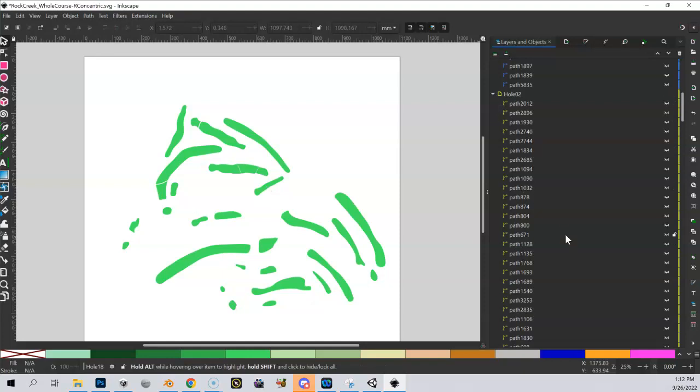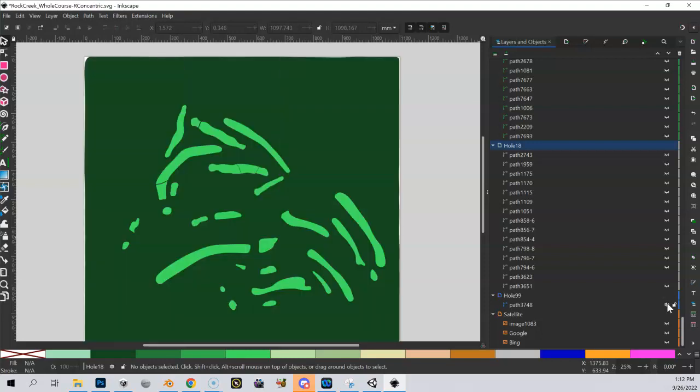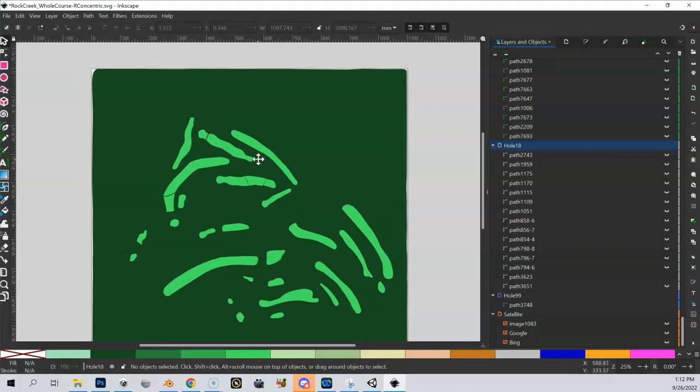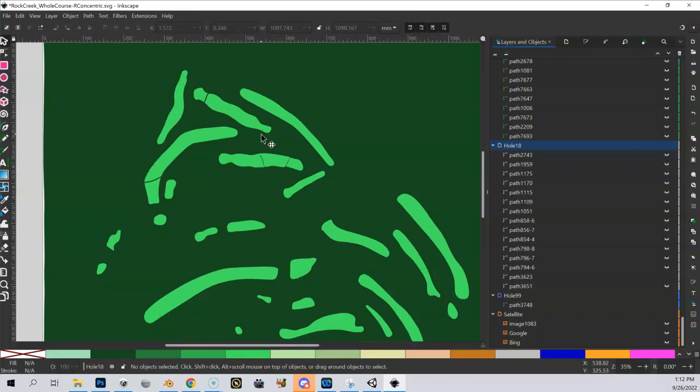And to help visualize what's going on, I'm going to turn my whole background back on so that you can see. It's just much easier when there's no white background. So now that I've got these selected, I need to start making my concentric mow lines. What I'm going to do here is select that object.